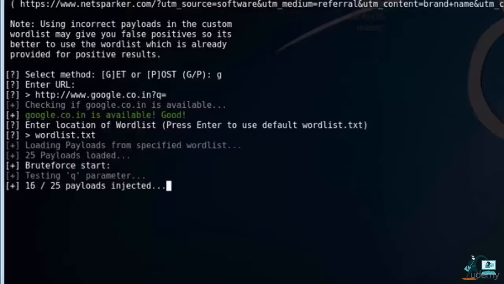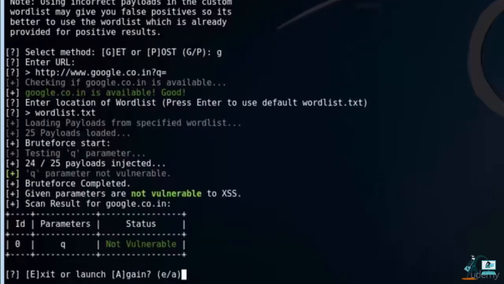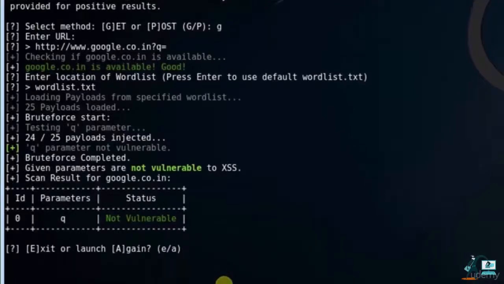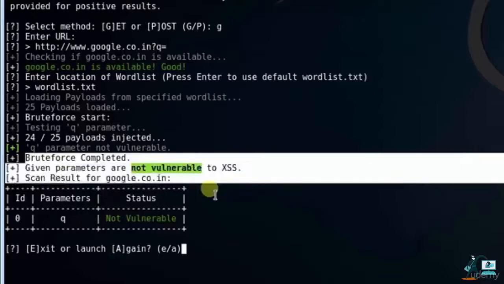Here you can see that all 25 payloads are scanned with the URL. No vulnerability is found. So that's it in this video on BruteXSS.